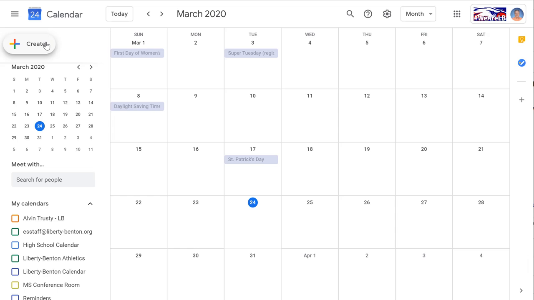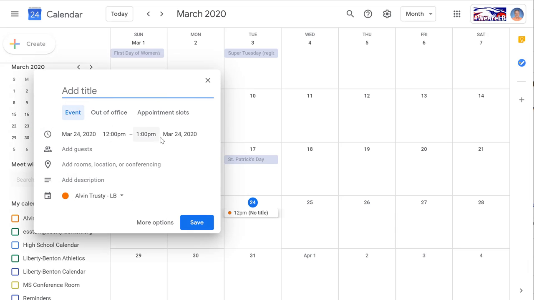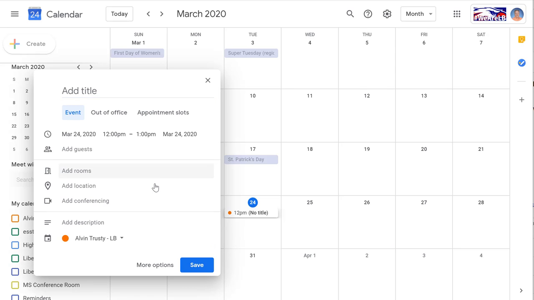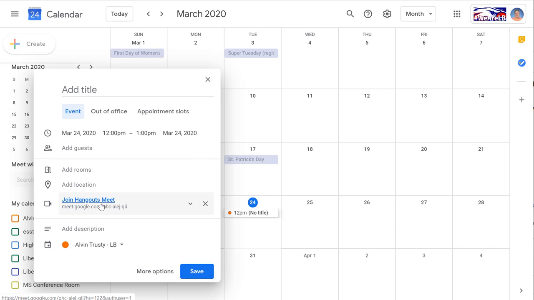It's pretty simple. Go to your calendar and click on Create. Go down to the section that says Add Rooms, Location, or Conferencing. Click on that. And then the last option right here is Add Conferencing. When you do that, it will automatically generate a Google Meet with the code. And it will place it on the calendar of every person who is invited.